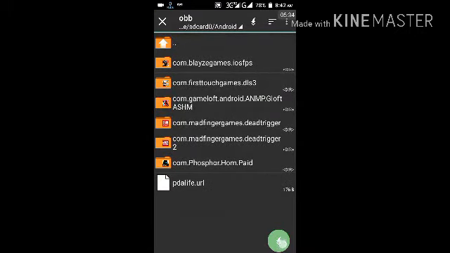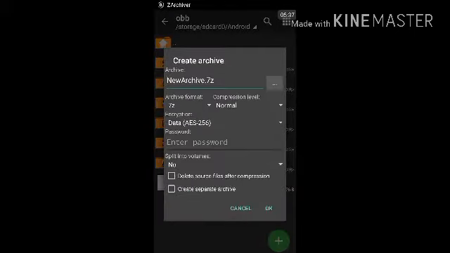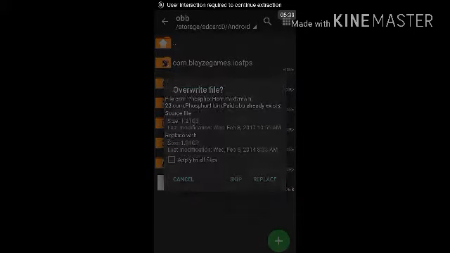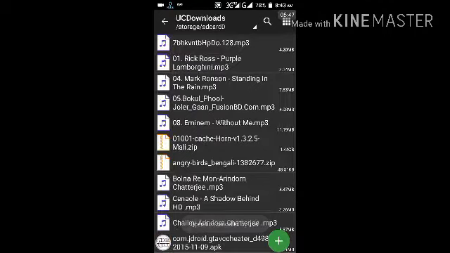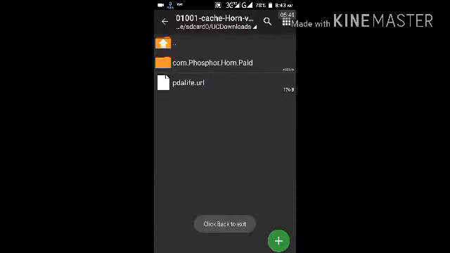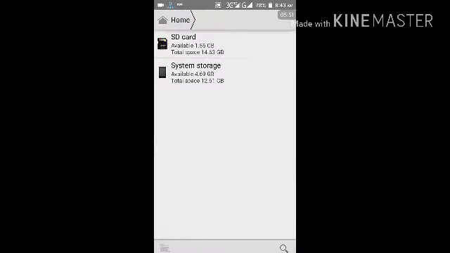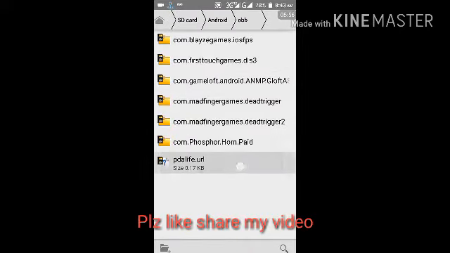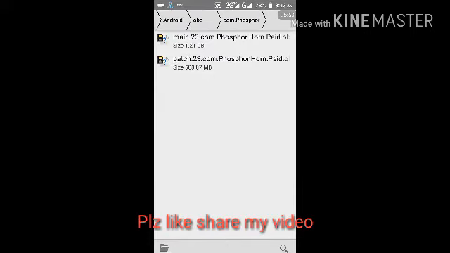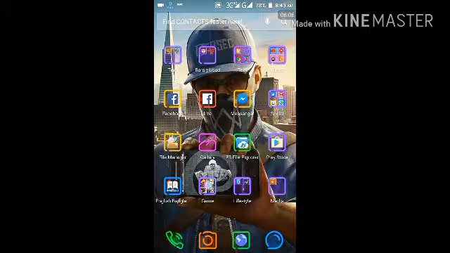So then here tap here. I've done it before, so I just cancel it. Okay, so now both files are in Android OBB, and the main file is here in OBB. And then go to your APK file Horn.